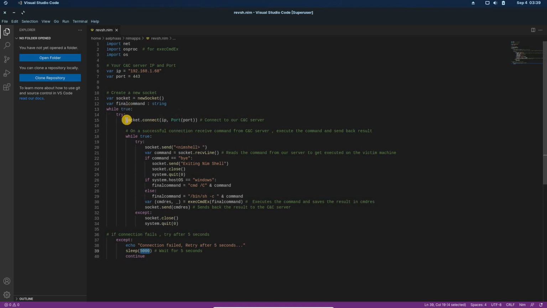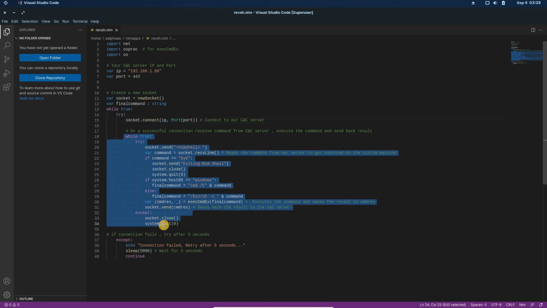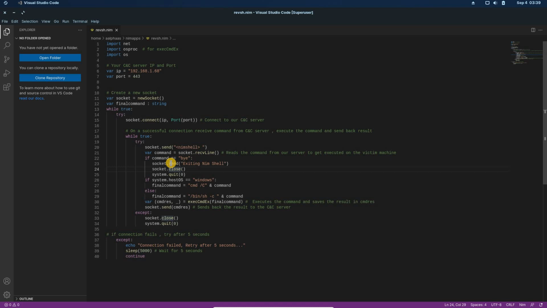After connecting, if the connection was successful, it comes into this loop, and this loop is another infinite loop. It will keep executing until the CNC server sends the command bye. Whenever it sees the command bye, it just closes the socket and exits the entire application. The other way it exits is if an error occurs on the connectivity, then this exception happens, it reaches this block, and it just closes the socket and exits the system.